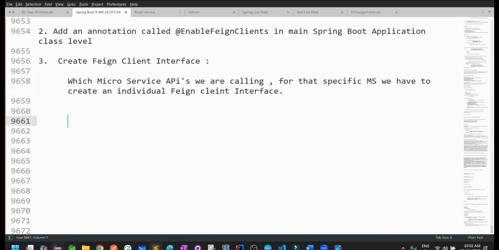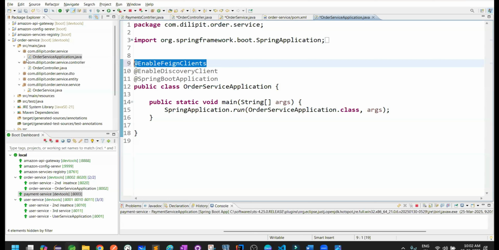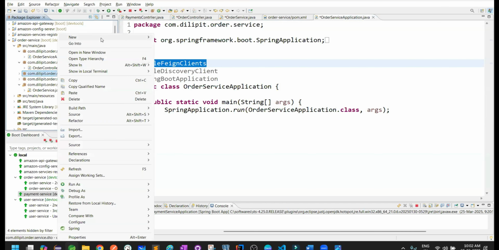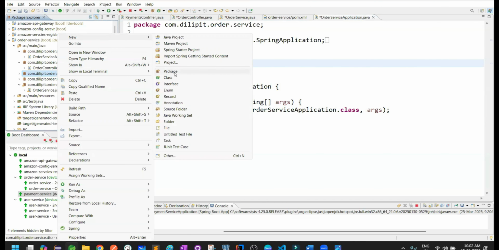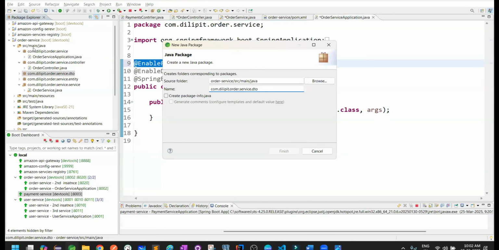Let's go back to our order microservice, which we took as our example. Now I'll take a new package. Don't miss the base package; this is the thumb rule from earlier. The package name you can take as anything, but meaningfully I took CLI, Feign client, something like that.